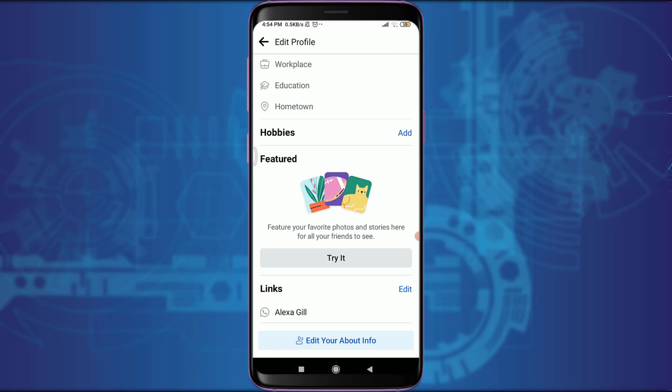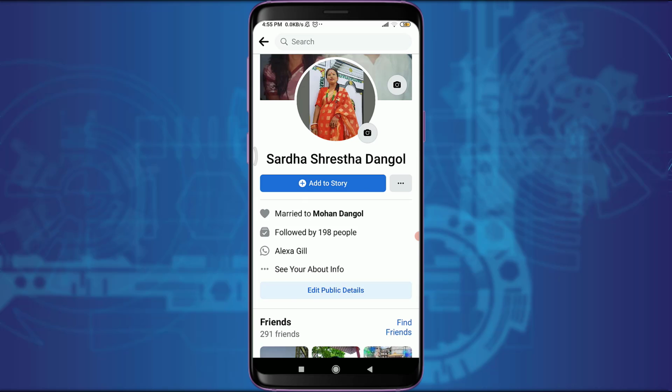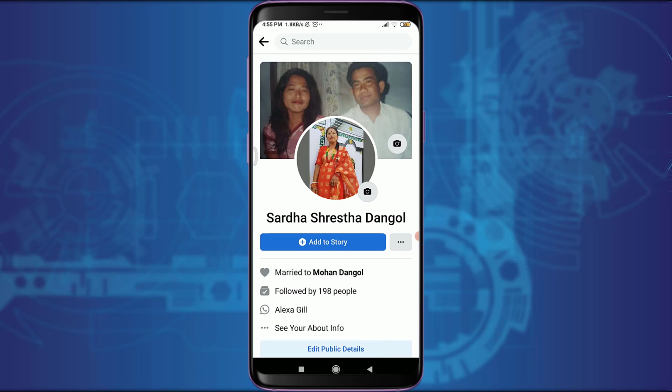You can see that just by doing it, you have successfully added WhatsApp to your Facebook account, and yes, also successfully connected to your WhatsApp account. So this is how you do it.